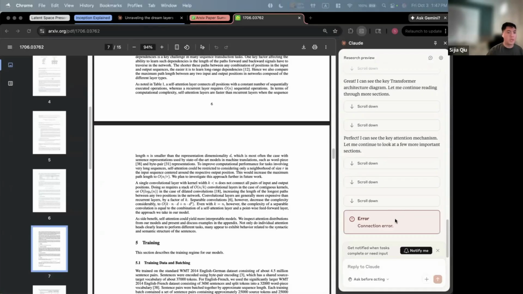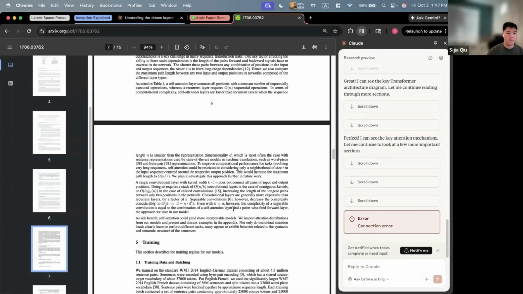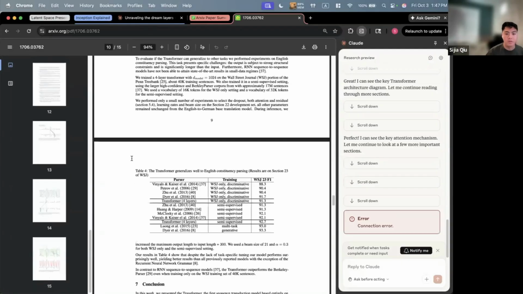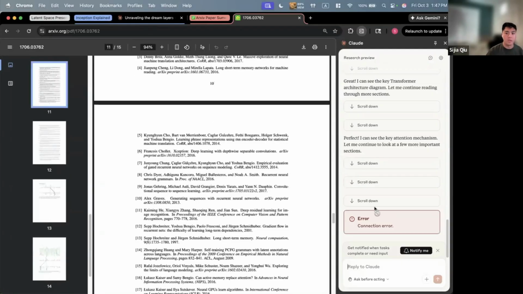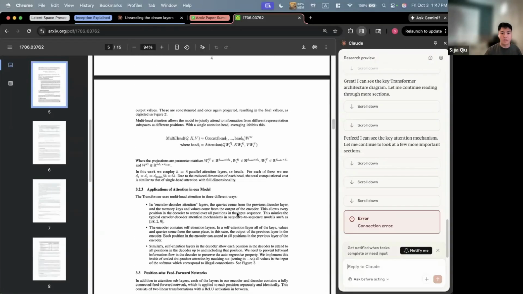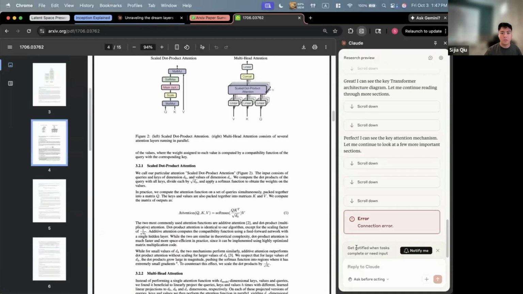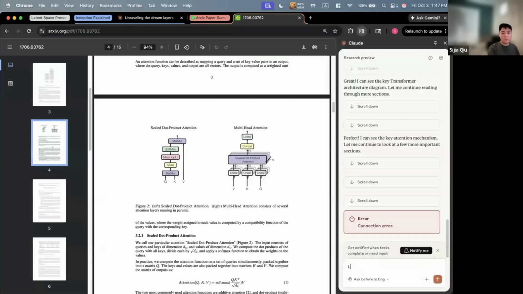So one of the downsides is you're limited to the service, of course. There's still 15 more pages in this PDF, and it just kind of crapped out. So let me see if I can get it to continue. Looks like you stopped. Please continue.